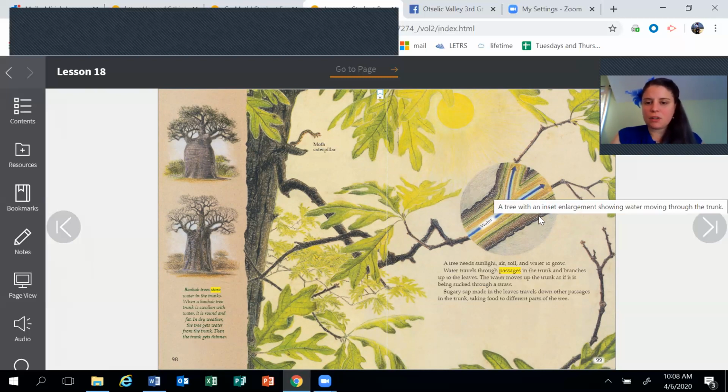And then we have another diagram. I like this one. A tree needs sunlight, air, soil, and water to grow. Water travels through passages in the trunk and branches up to the leaves. The water moves up the trunk as if being sucked through a straw. Sugary sap made in the leaves travels down other passages in the trunk, taking food to different parts of the tree. Kind of like the veins in your arm, right? That carries blood everywhere.